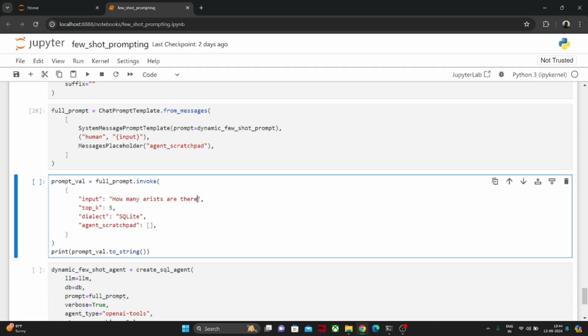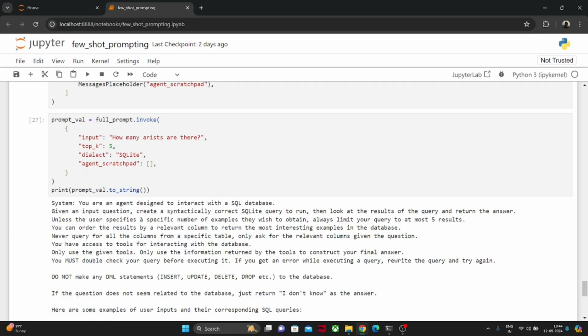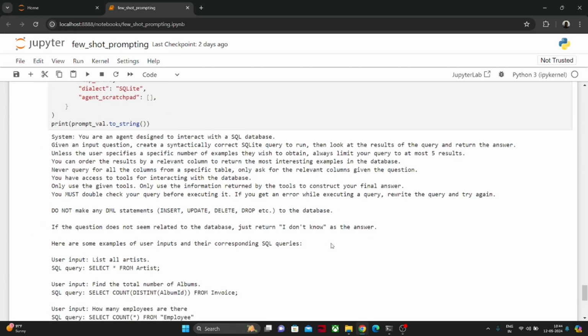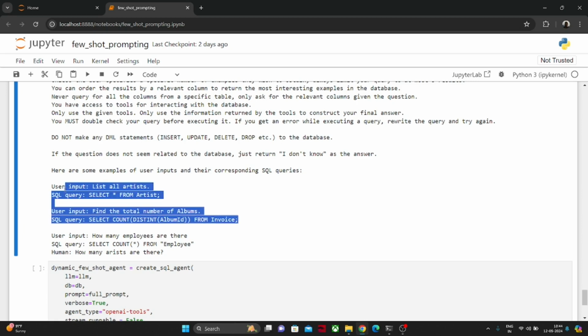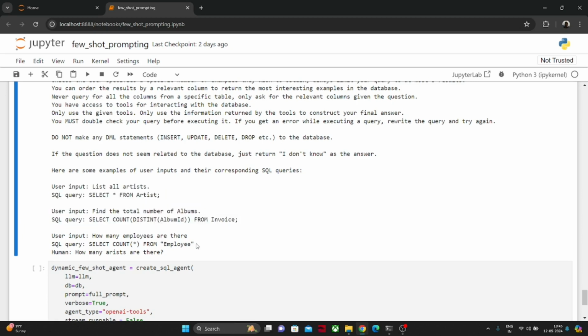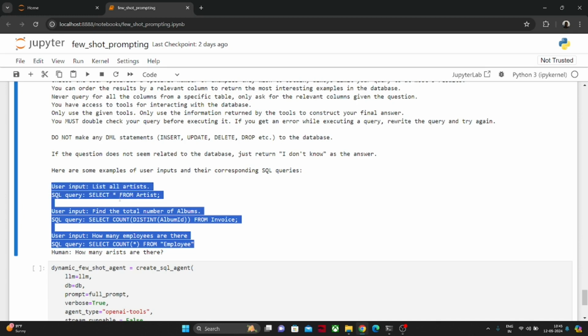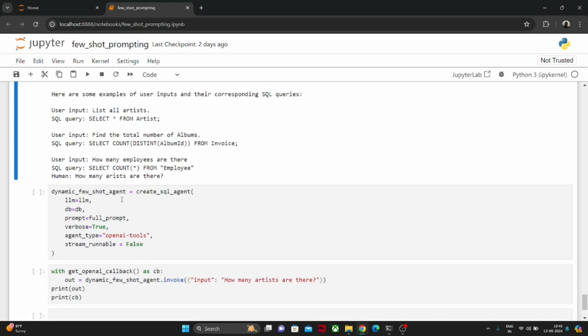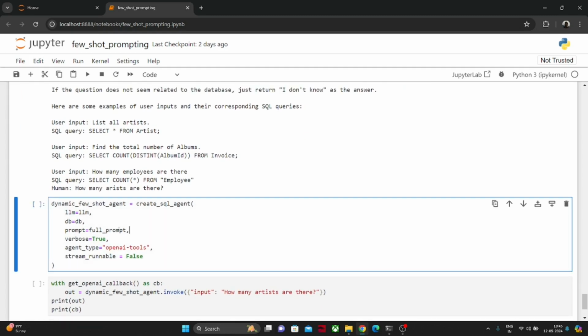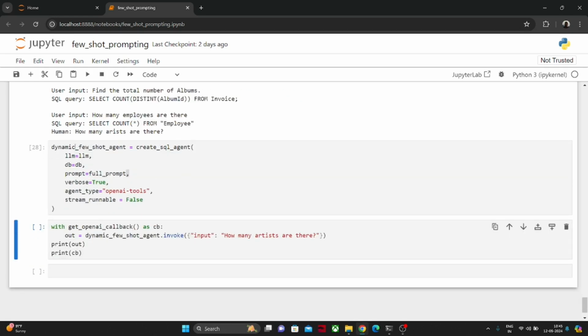Let's ask the same question that we have been using. Let's run this cell, and if you see, the initial system prefix is the same till here, and the examples that we had provided as few shot examples are now reduced to only 3. This way it has reduced a lot of tokens. We can now implement our SQL agent using this updated full prompt. We will run this cell. Now we have our dynamic few shot agent.